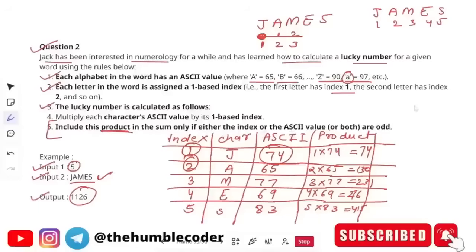Either your index is odd, or your ASCII is odd, then you can include it. Or both are odd, then also you can include it. But when can you not include it? When both are even. So make sure you never include a product when both are even. Both means one is your index value and one is your ASCII value. If both the values are even, then you cannot take that value in your summation.